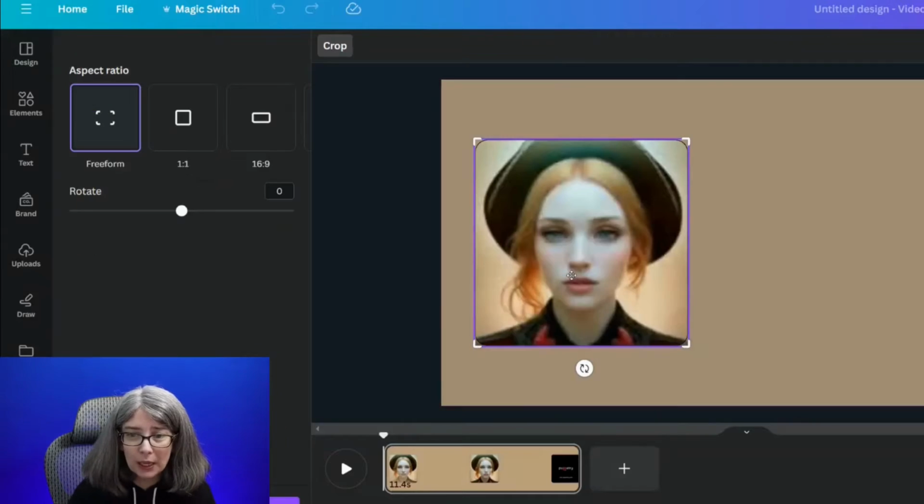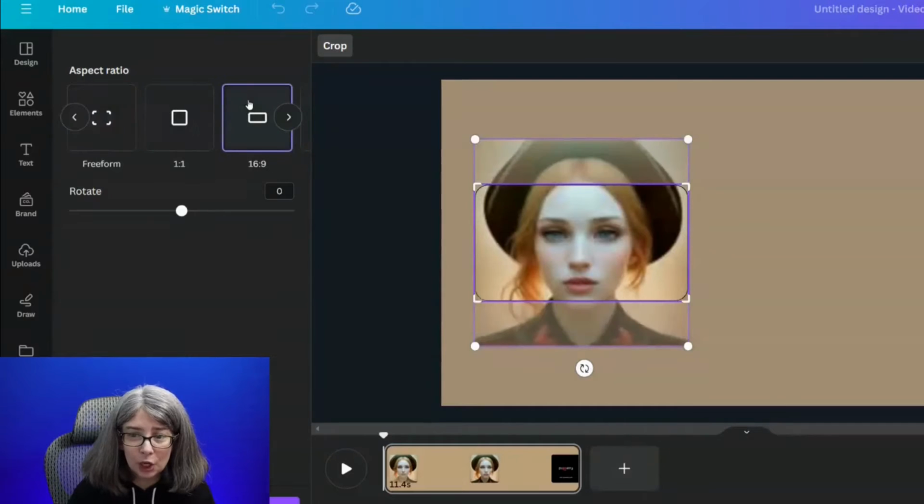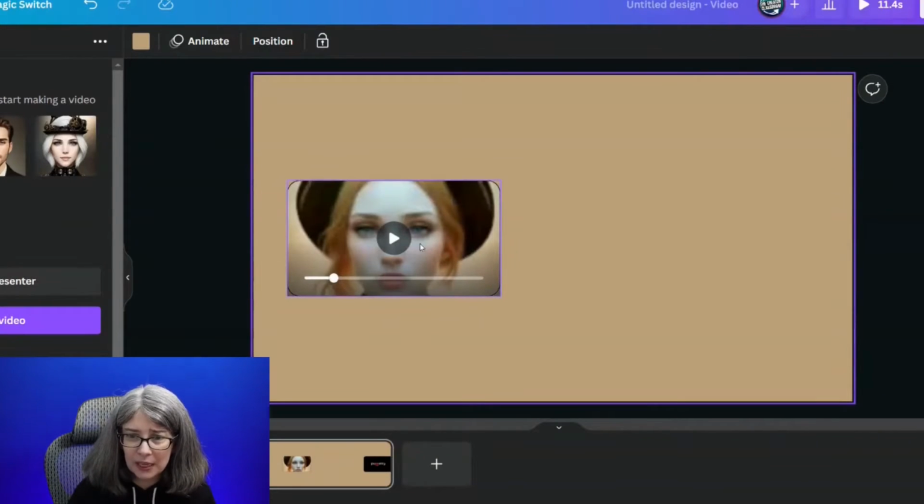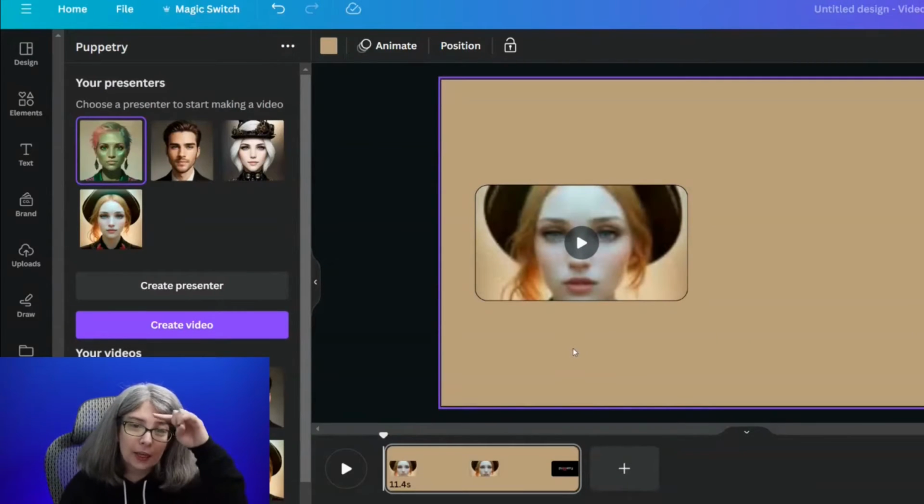The other thing you can do is double click it and change it to a 16:9. But in the case of this one, it just really doesn't work well because it cuts off her chin and her forehead. So keep that in mind too.